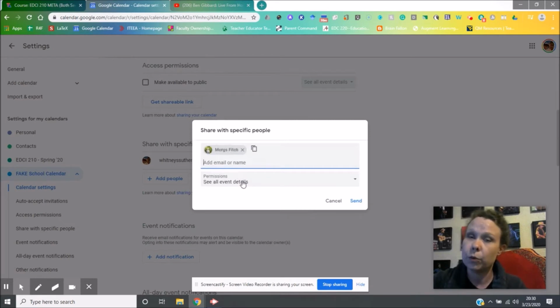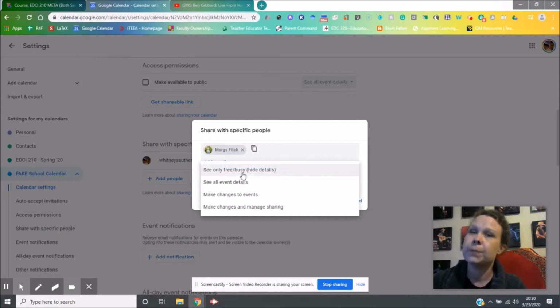So with all the other Google stuff, you can set different permissions. If you hit permissions right here, you can see perhaps you're posting a calendar publicly and you just want people to see if you're busy or if you're available. You can do that and it hides all the details. You can set it so that people can view all event details.